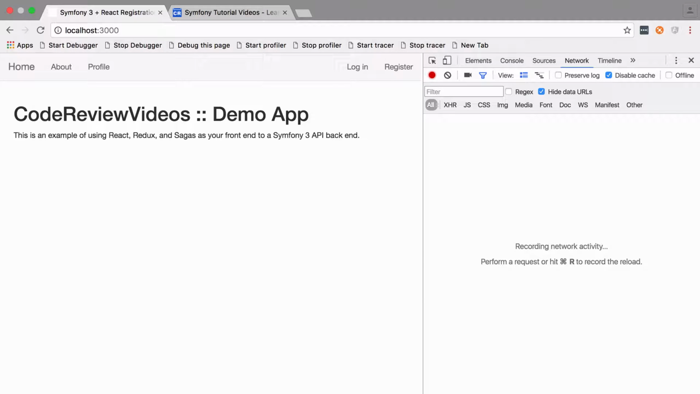To cover the tech stack, what we're going to be using here is React for our front-end library. We're going to use Redux for handling our application state, and we're going to be using Redux Sagas to handle side effects, which effectively means things like talking to and receiving responses from our API.